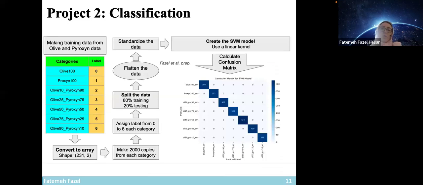Project 2, classification. This is another example of hyperspectral imaging data using machine learning, with a classification model using olivine and pyroxene data with a support vector machine. And we use classification. Why? Because we have the labels in this project.